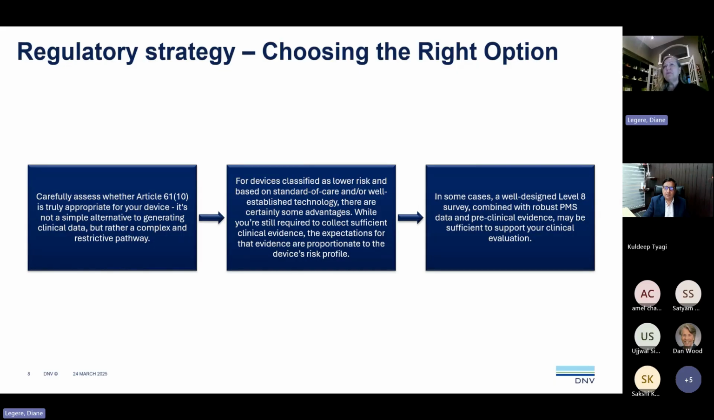So those devices that we were talking about, lower risk, 2A, 2B, standard of care, well-established technologies. There are certainly some advantages that we're going to talk about in some of the later slides on how to collect sufficient clinical evidence that's proportionate to that risk device profile, which includes a well-designed level 8 survey, which again, I'm going to talk about in a further slide.